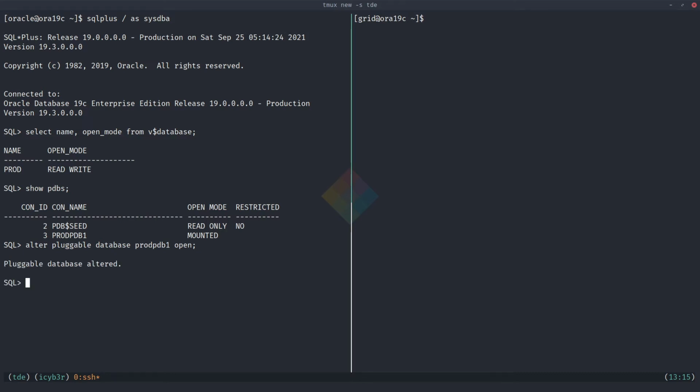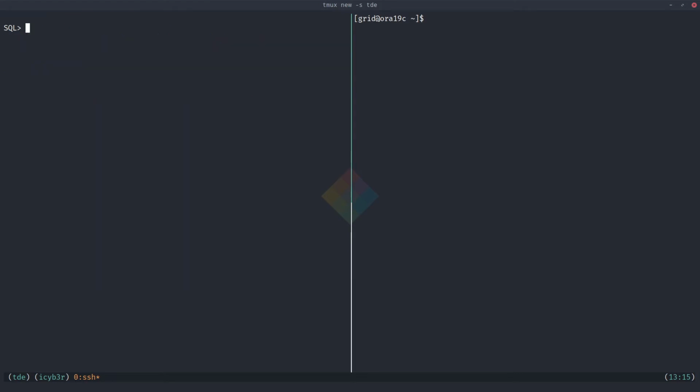Okay, here I have opened it right now, so I can show pdbs. So we can see here that we have read write on this PDB. So we are done with opening and checking that the database is available for our configuration. So I will clear here. Now I will try to show some parameters.